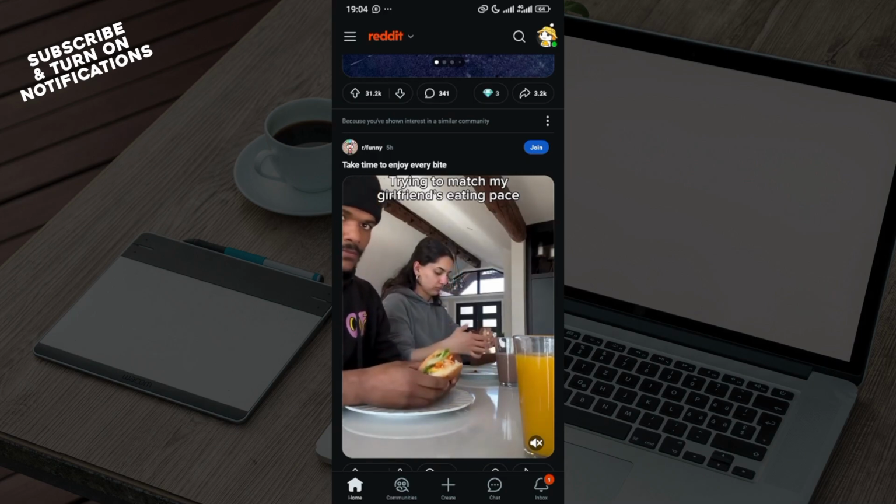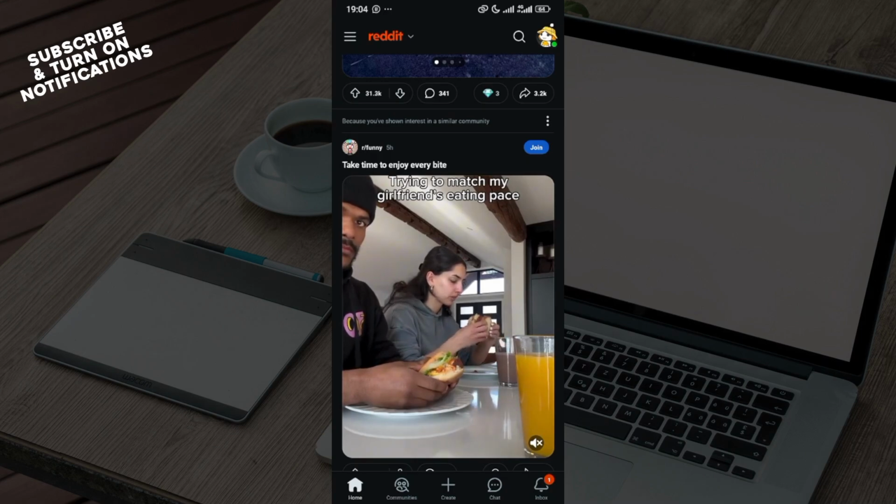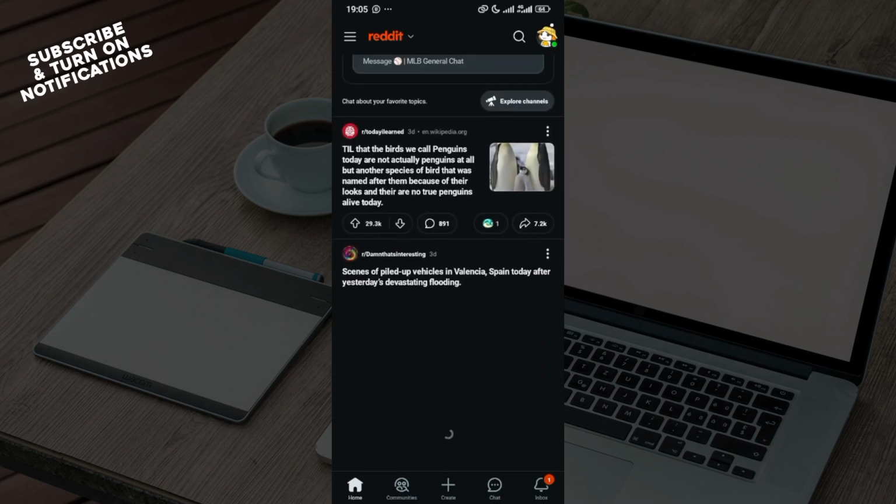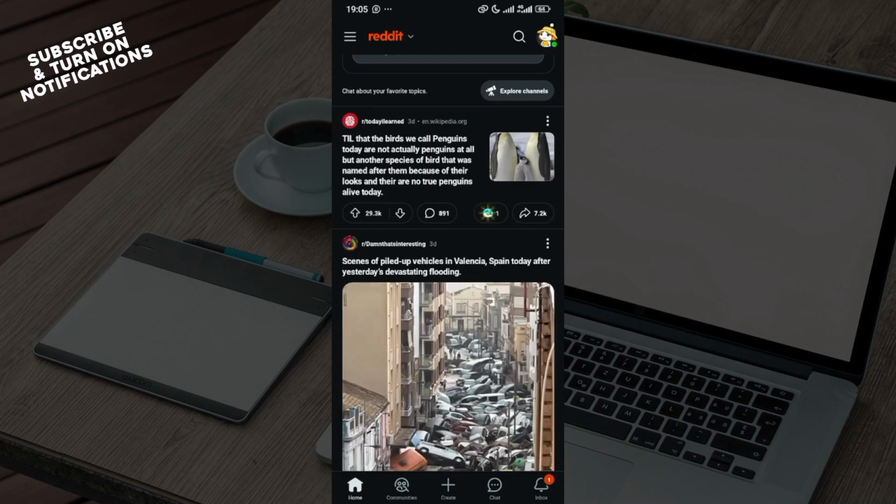In this tutorial, I'll show you how you can delete Reddit search history. Okay, so how do you delete it? Now on Reddit, everything you search for saves automatically to the search bar. And what do I mean?